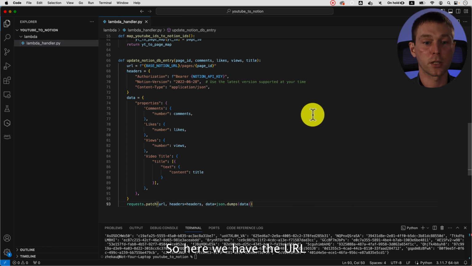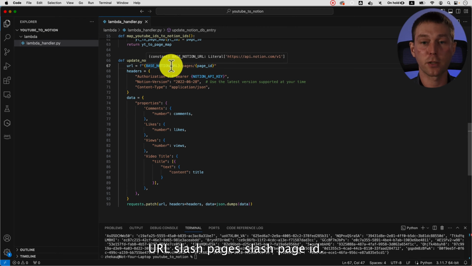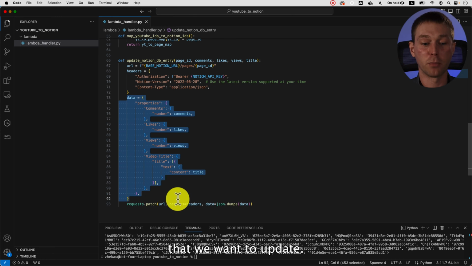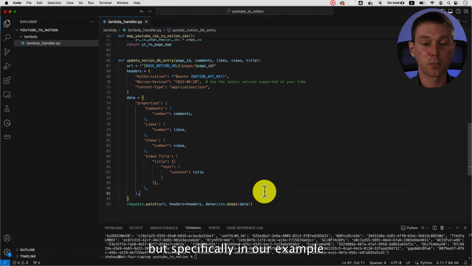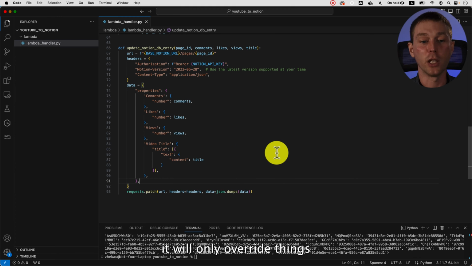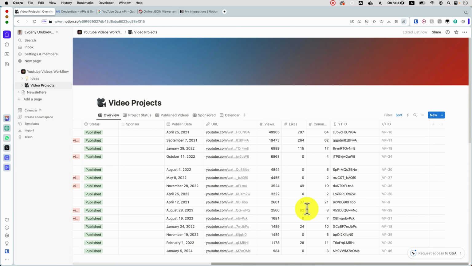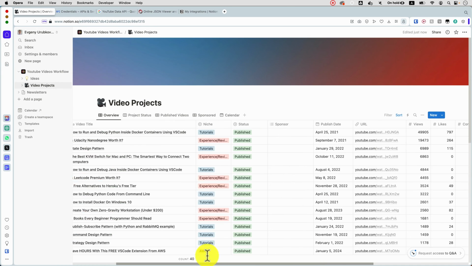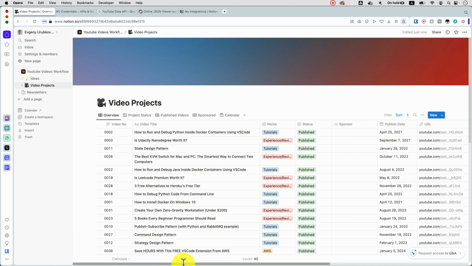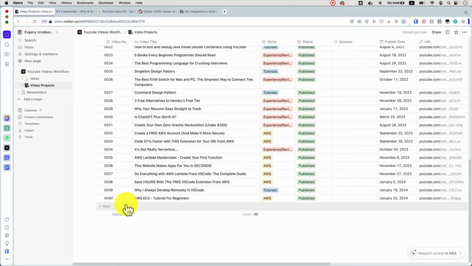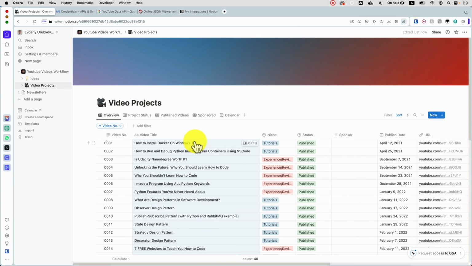So let's see what this code does. Here we have the URL where it's base URL /pages/page ID, and then pass in the headers, which is basically the authentication information, and then we send the data that we want to update. The way updates work typically, but specifically in our example with Notion, it will only override things that we provide, and it will ignore things that we don't provide. If we go back to my database, we're going to be updating views, likes, comments, and title, but it's not going to update anything else. We can just remove all of it, actually. And we could probably just remove all the titles too, just to make sure it works.